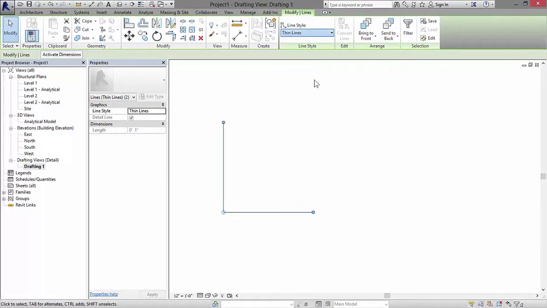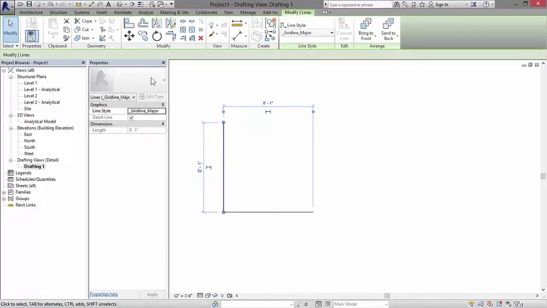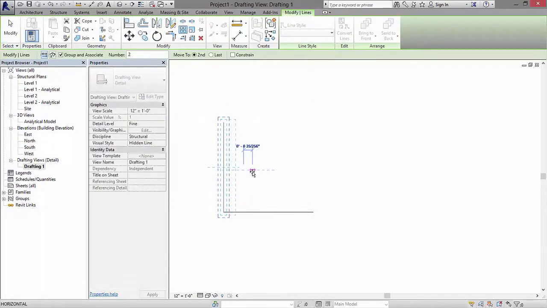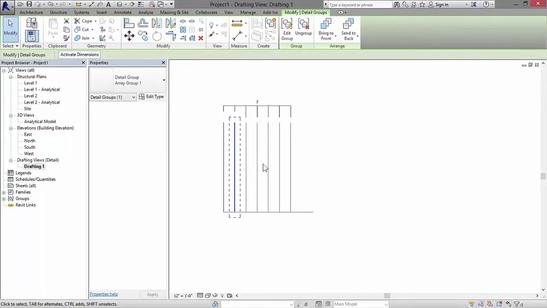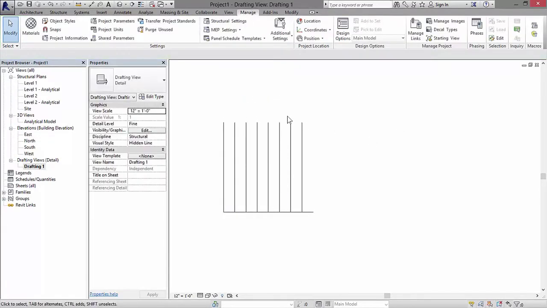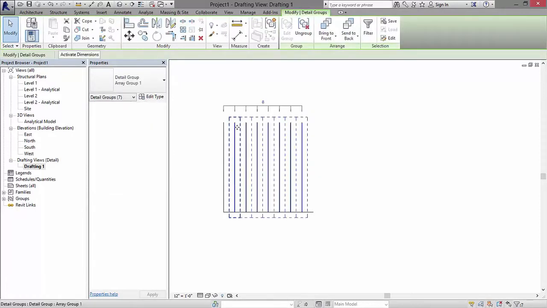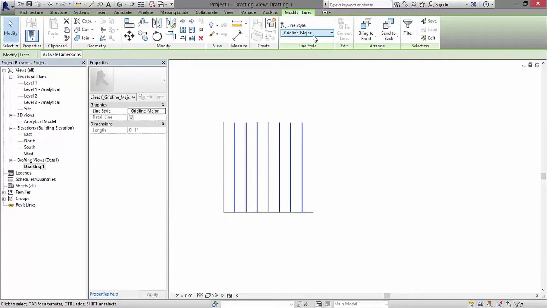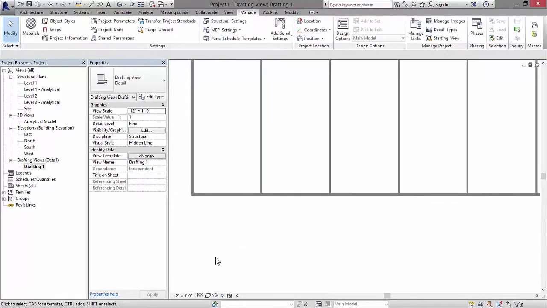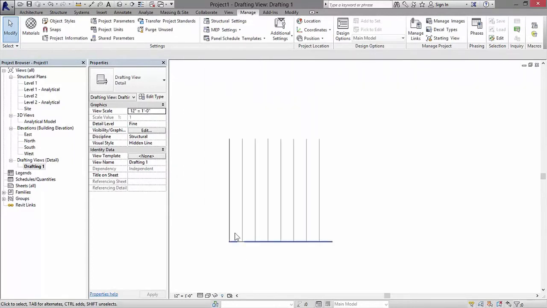I'm going to come up here, select major. I'm then going to copy these over 0.125 inches, which is an eighth inch, and I want 7 of those. I'm sorry, 8 of those. Okay, I'm going to select all of those and I'm going to ungroup them, have them selected, and I'm going to make those the minor lines. So we zoom in here, we can start to see there's a line weight differentiation.